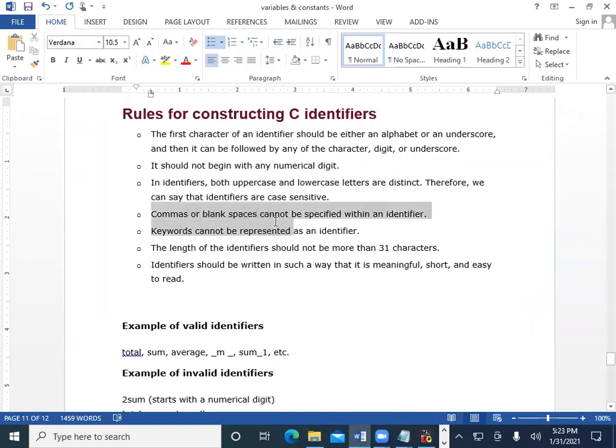Okay, next one: commas or blank space cannot be specified within an identifier. So it does not take any special character. Blank space is also considered a character. Comma is a special character, so it does not allow it; only underscore is allowed. So commas or blank spaces cannot be allowed.